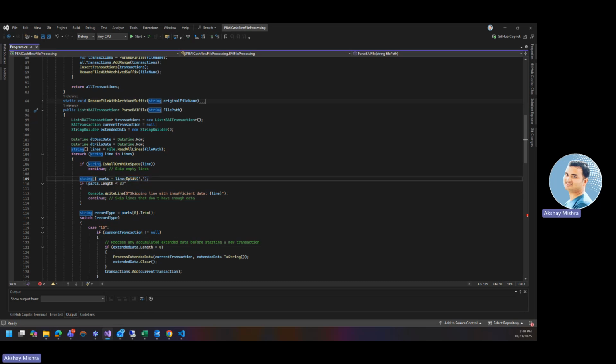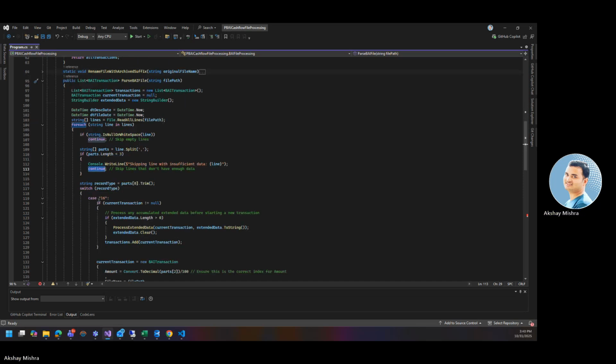So I checked one more thing. If the line split with comma has a length less than 3, it means it doesn't have more information, something created by mistake, like two lines. So I skip that. I skip two things. One is null, and if it has fewer than 2 commas, it means the characters are insufficient for line processing, and I will continue to the next line.